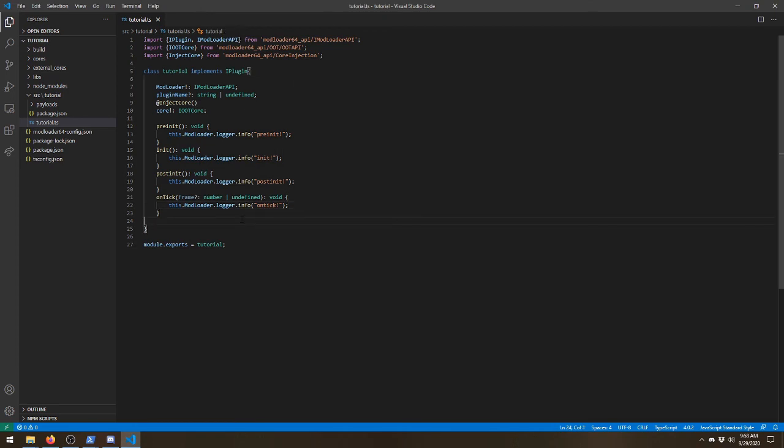Alright, so this is the very basic anatomy of a mod. The next tutorial we will cover basic core usage and API usage, and how to read and write memory and that sort of thing.